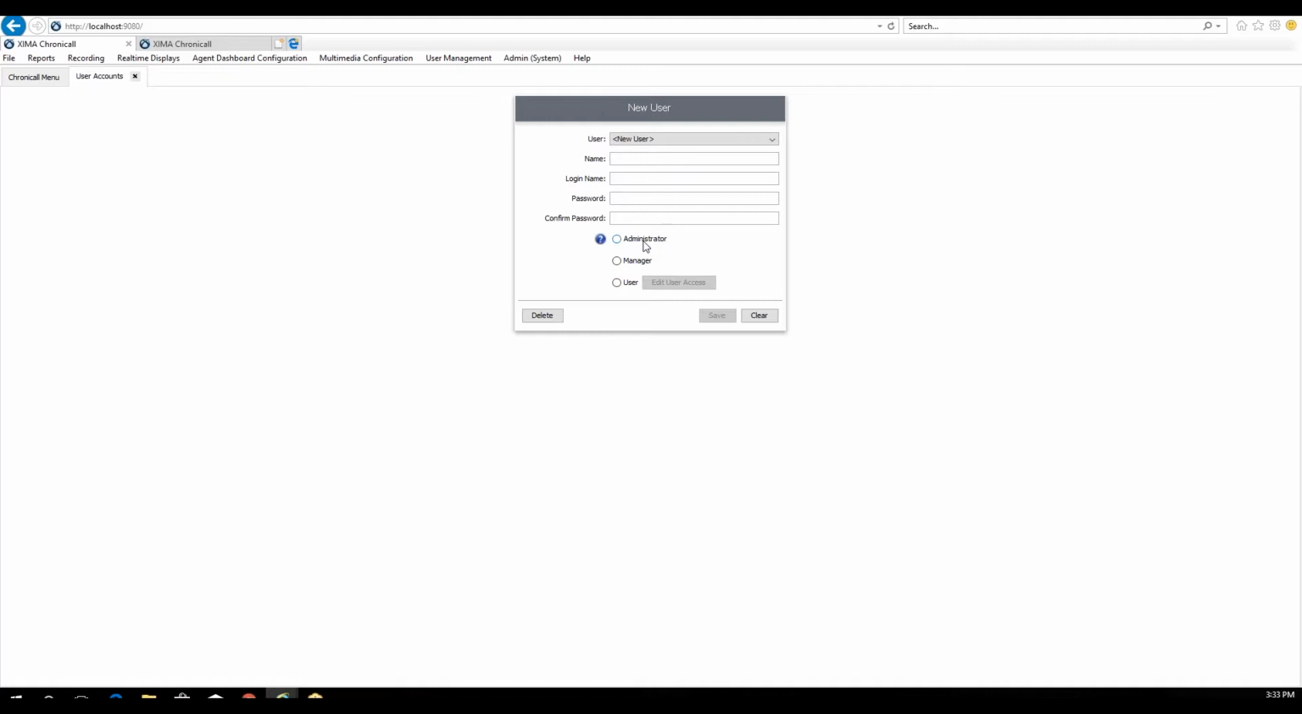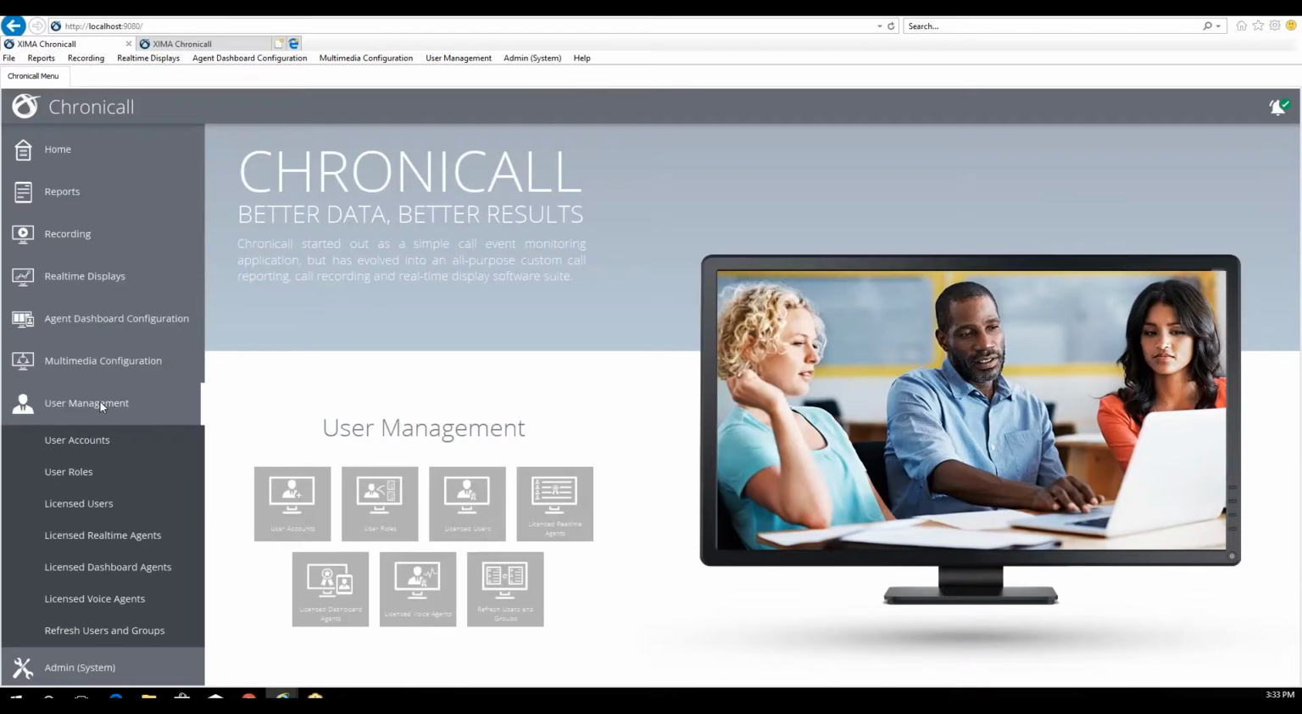The difference between an administrator and manager: a manager has access to all the software. An administrator has access to all the software and the IT settings, such as the IP addresses of Chronicall, the IP address of the Cisco system, the UCCX, Unity, all of that information. And all of that's done during installation, so you shouldn't have to worry about that. Okay, so with that, let's go ahead and dive into the modules.